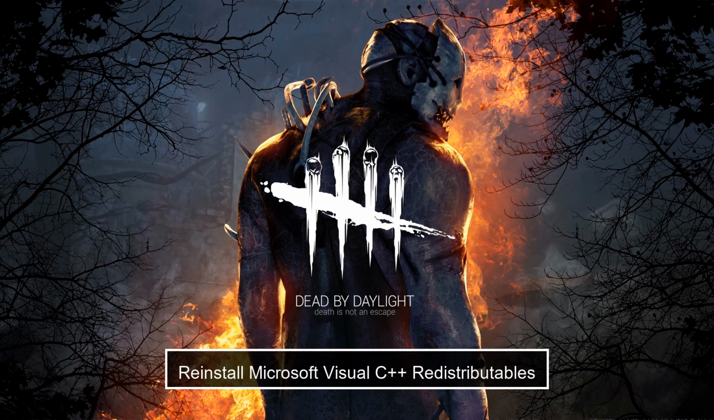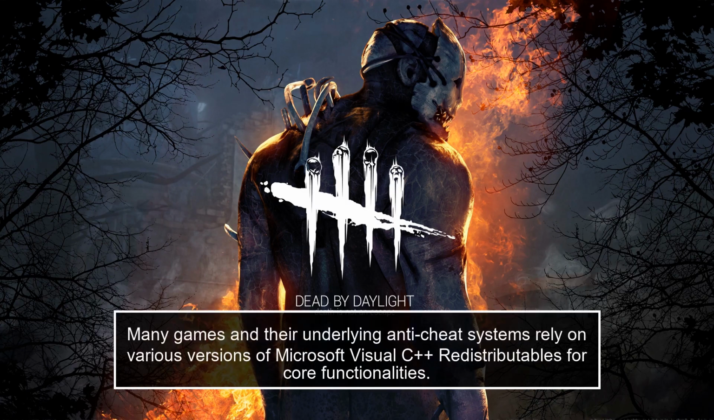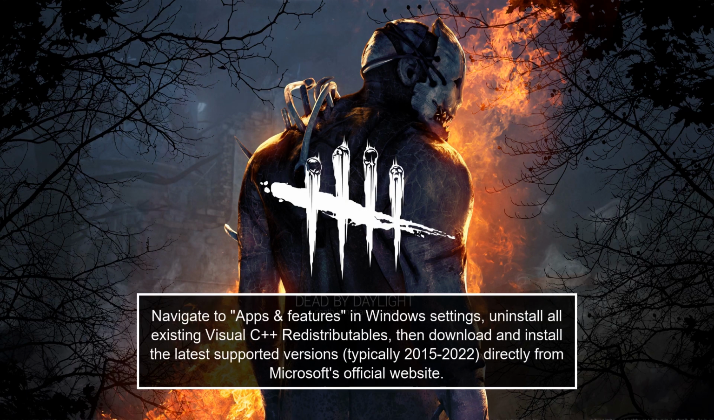Reinstall Microsoft Visual C++ redistributables. Many games and their underlying anti-cheat systems rely on various versions of Microsoft Visual C++ redistributables for core functionalities. Navigate to Apps and Features in Windows Settings, uninstall all existing Visual C++ redistributables, then download and install the latest supported versions, typically 2015 to 2022, directly from Microsoft's official website.